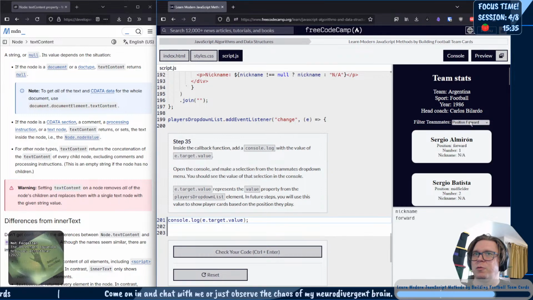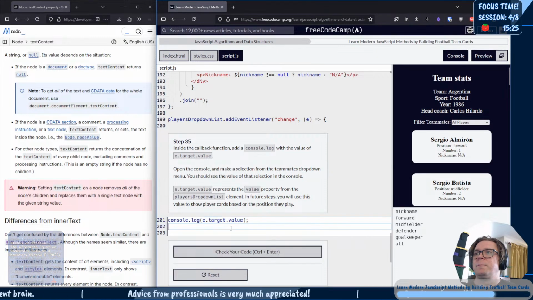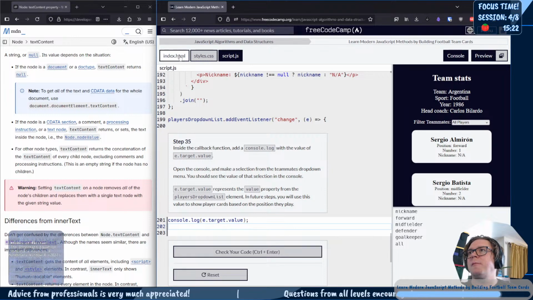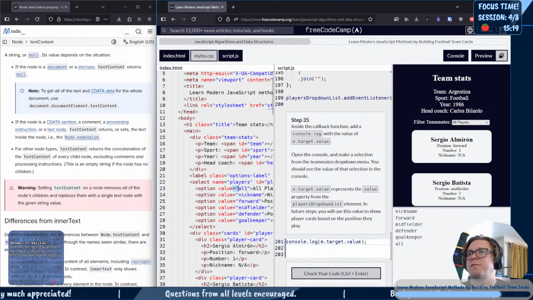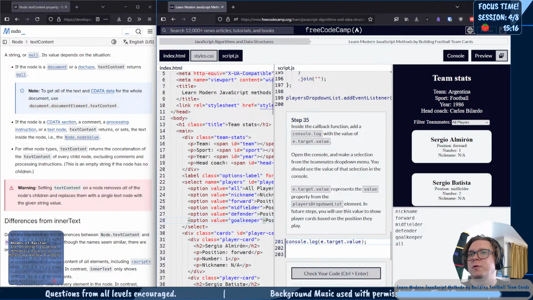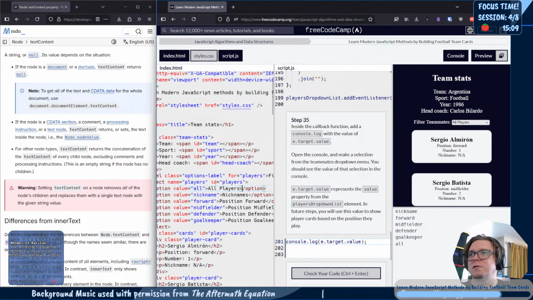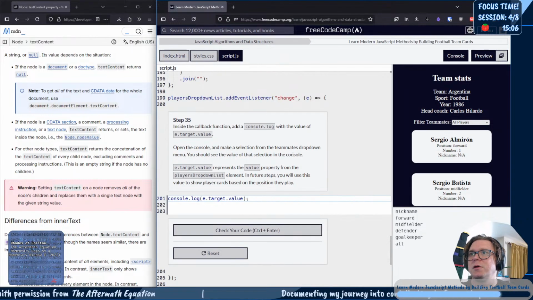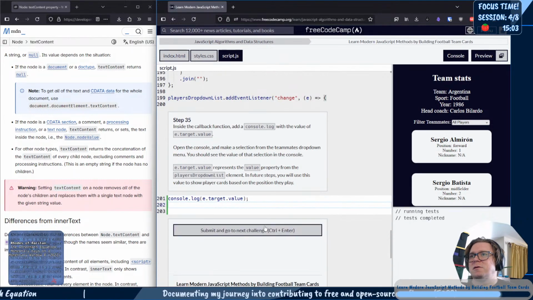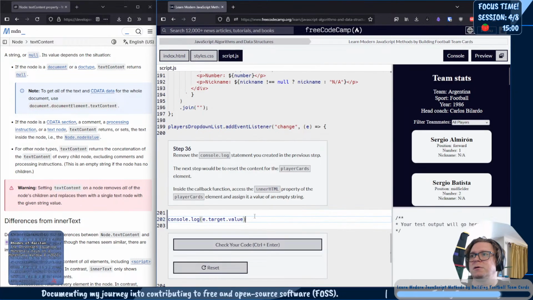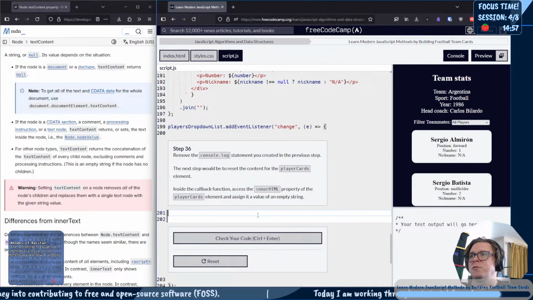So if I open a selection: nicknames, nickname, forward, midfielder, defender, goalkeeper. Okay, and then if I do all, okay. Those are listed in here, right? We have our values here: all, nickname, forward, midfielder, defender, and goalkeeper. Those are the values of the options in the select drop-down. All right, I think that's what we need to do. Let's move along and remove the console log statement, because all coding is recoding.